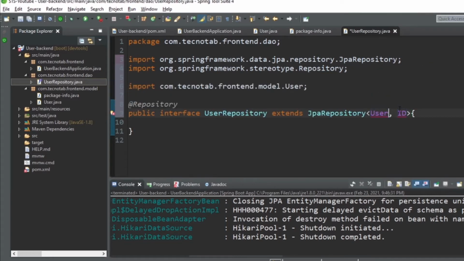This is coming from the model. The ID of the user is of the type long. Okay, so our repository is created, and this layer will be used for performing any kind of default database operations. Okay, now let's move to the next one, that is creating a controller for accessing the data.